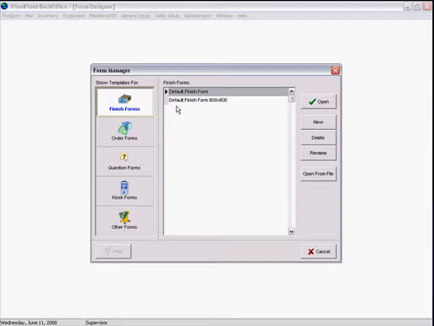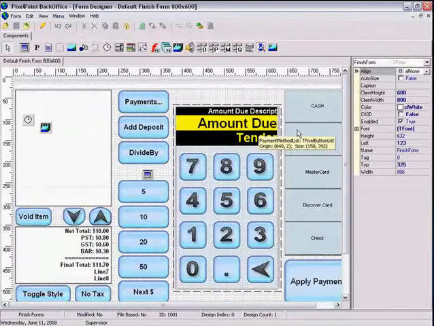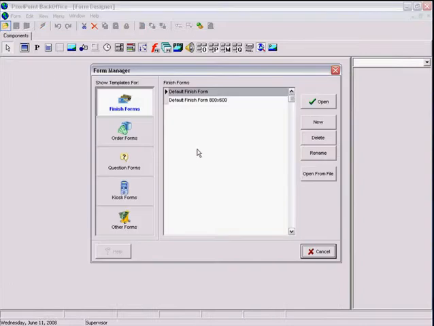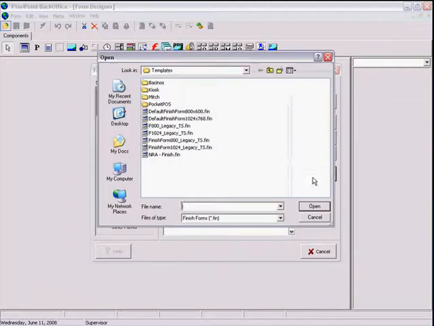If I want to retrieve one, just select on it and click on Open. And now I'm into the Form Designer screen with that form loaded up. There are two general components to a form within the system. First of all, there is the assigned database name for it, and this is what you use to access that given template. The second part of it is the file itself.